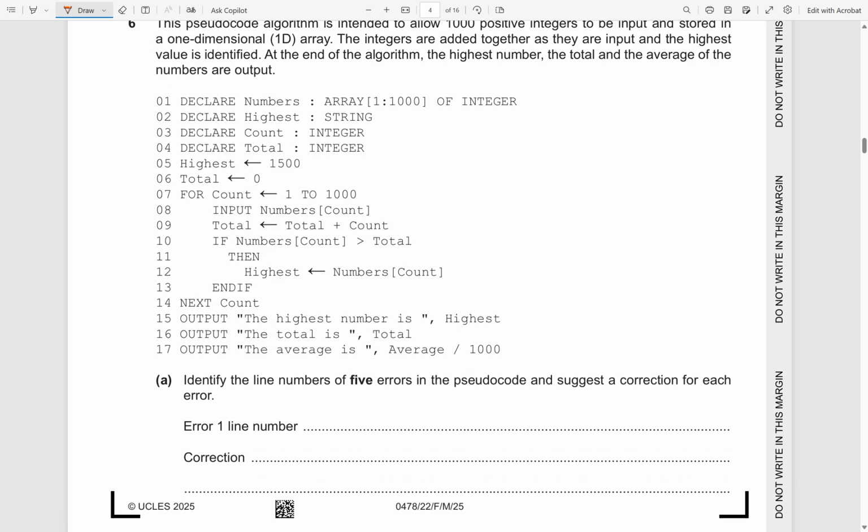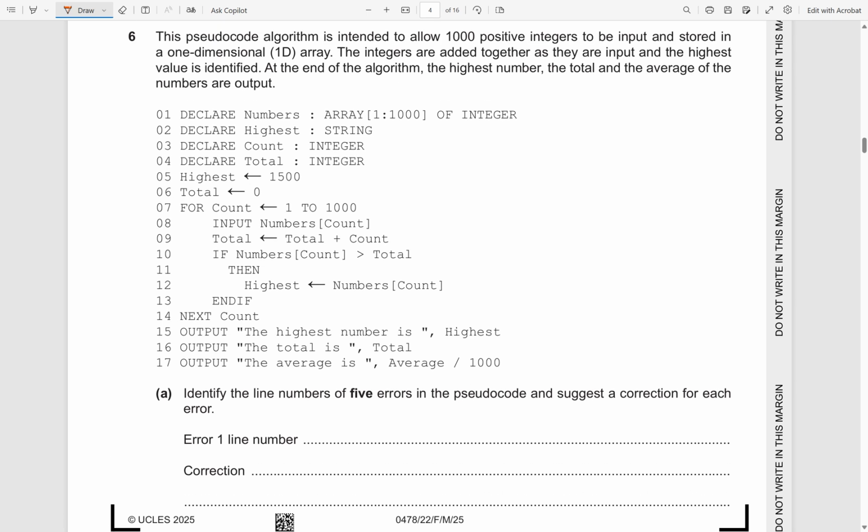With these questions, what I like to do is try to find the 5 errors first, and once I've found those 5 errors, then I'll start writing them. Because sometimes you think something is possibly an error, but later in the code you find a 6th error, for example. So make sure you've got the correct errors first.